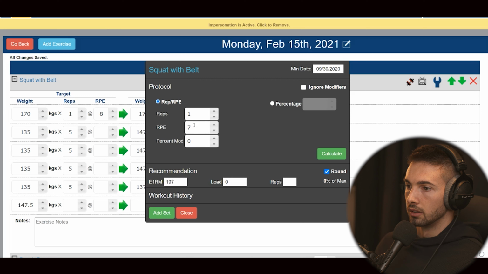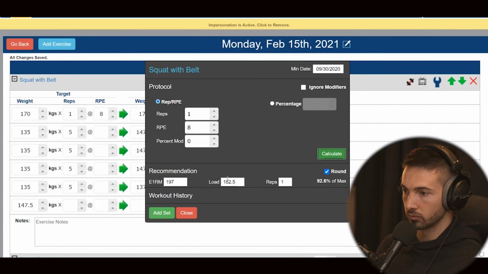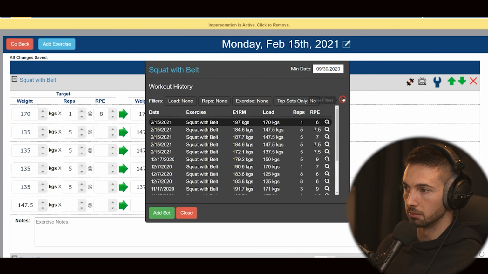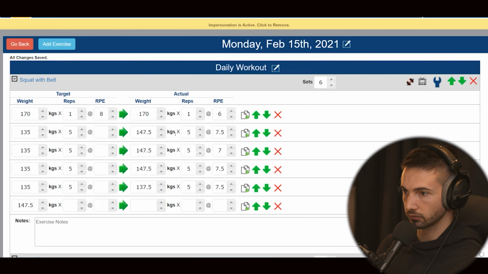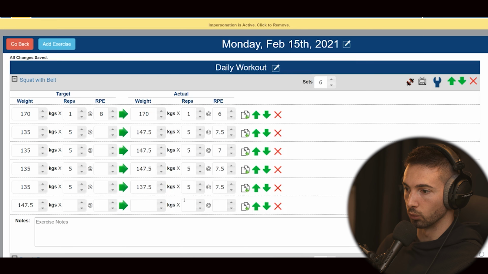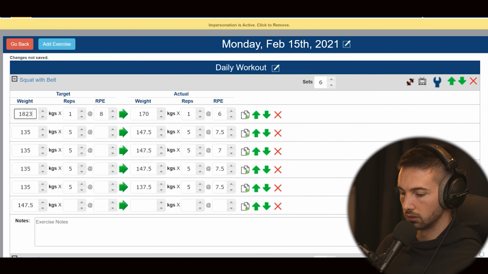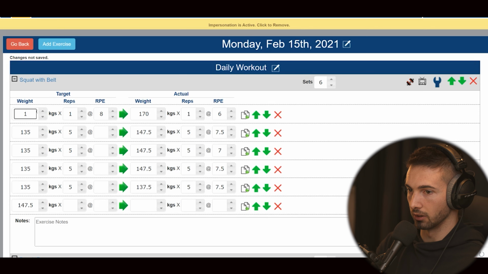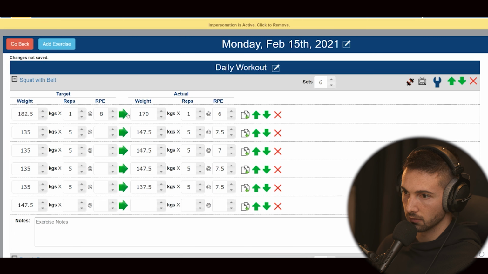So now what we want to do is figure out what our single out of 8 would be. 182.5. Based on our most recent sessions, a single out of 8 and our new estimated max, the goal weight for the day is 182.5. That's the goal. So this is the goal. This is the aim for the week.